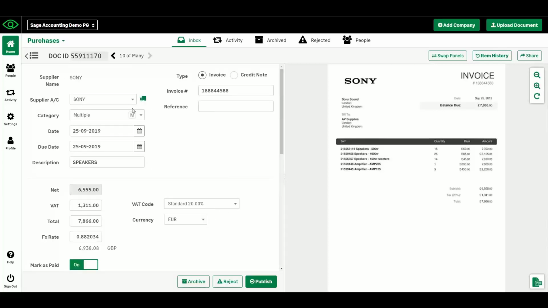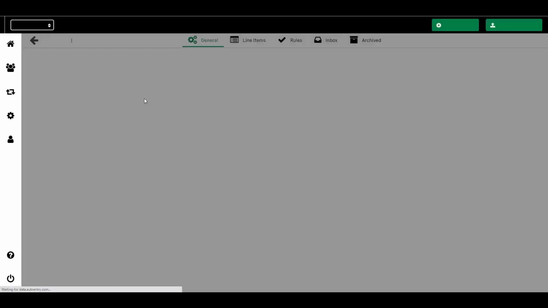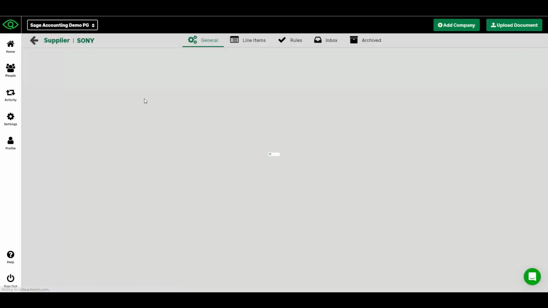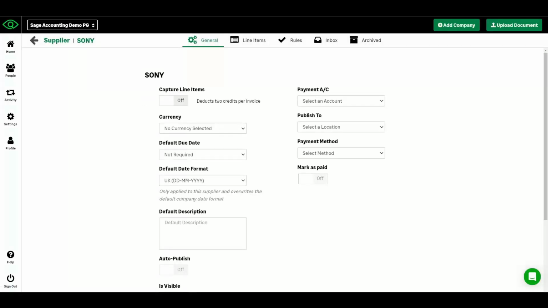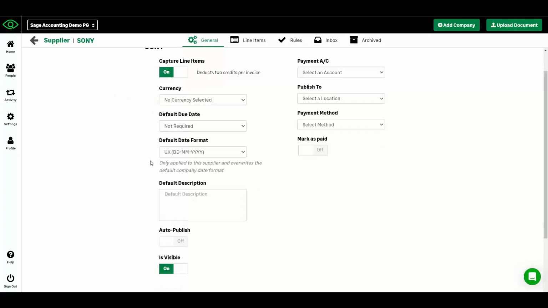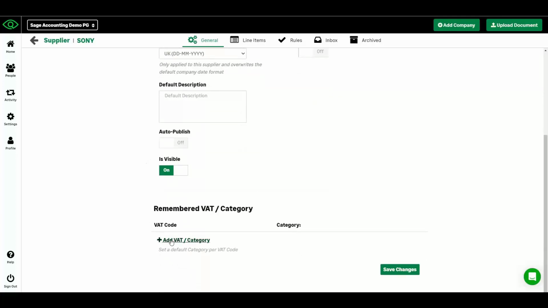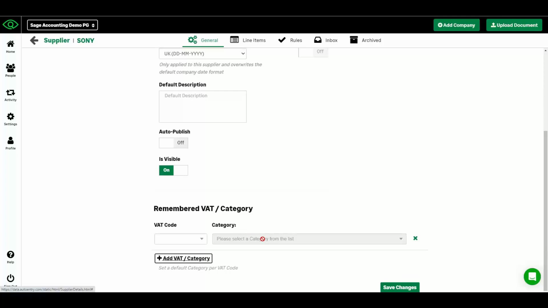Now, if I want to go into the supplier settings page for that supplier, see here I've got that little green truck next to the supplier account field. If I click that, that'll open up the supplier settings in a new tab on the browser. Means I can quickly and easily jump back to the invoice if needs be. Few things you want to set here. So if you want to automatically set the capture line items field, you can do so. If you haven't already set your remembered category and VAT codes, you can do them here as well.